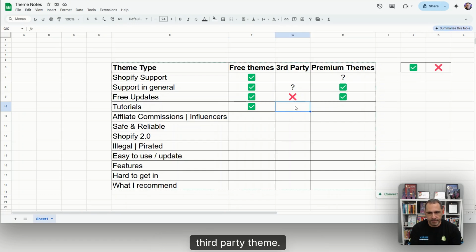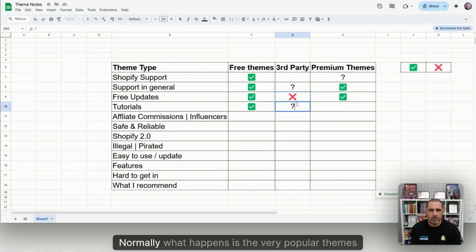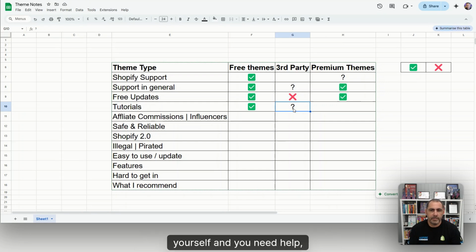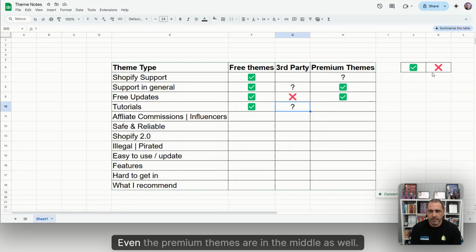Third party theme, actually, I'm going to put it in the middle. So this is sort of in the middle. Normally what happens is the very popular themes will have tutorials and stuff like that. But some of the lower ones will not have them. So definitely, if you're going to do it all yourself and you need help, it might be something to think about. Even the premium themes are in the middle as well.